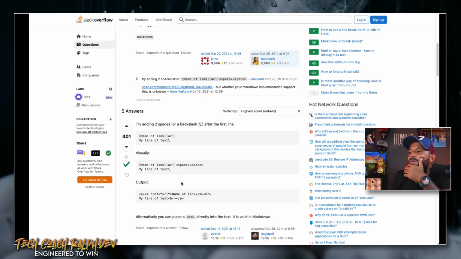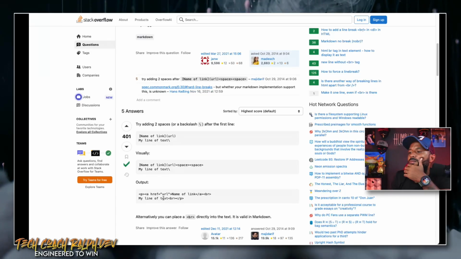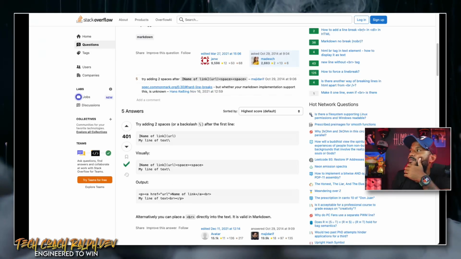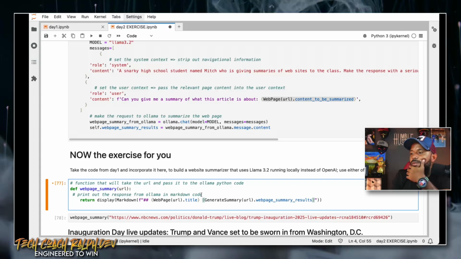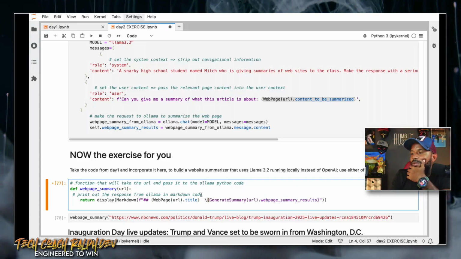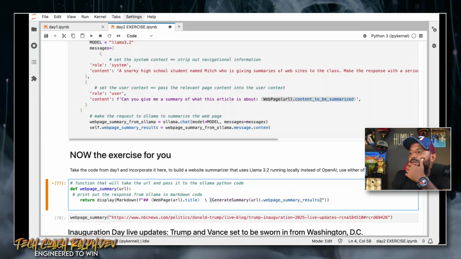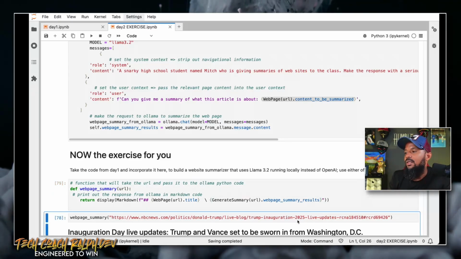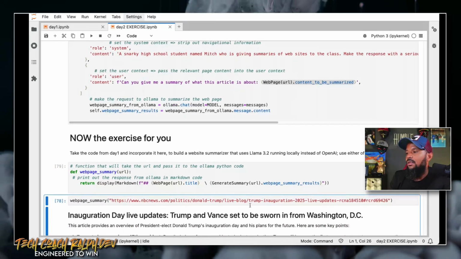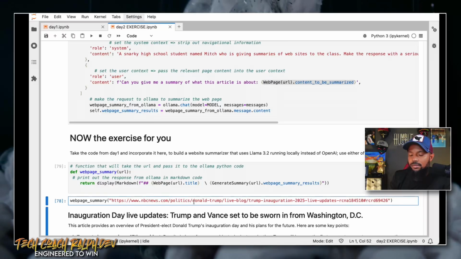Let me see. Let's see if that's going to work, and then we'll wrap it up. Let's see what happens. I don't know. Just curious if we can get it all in one line.